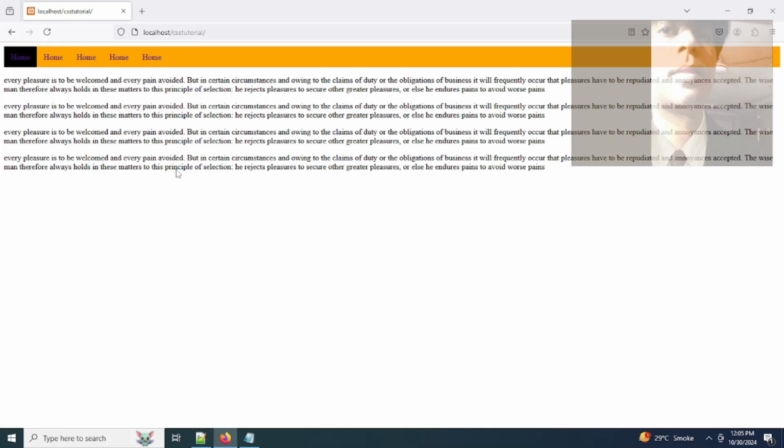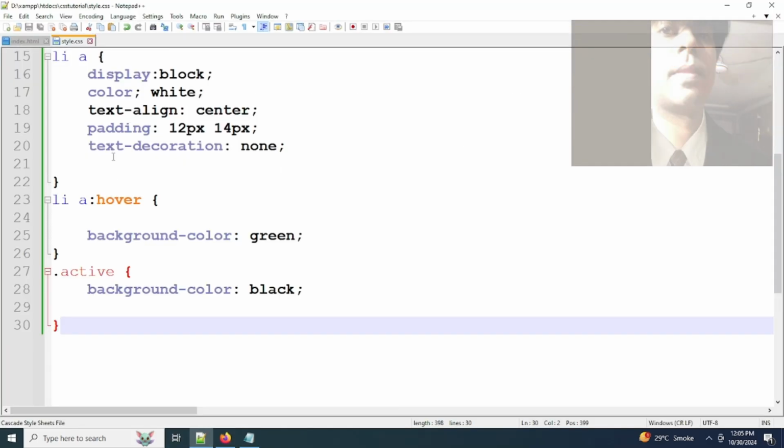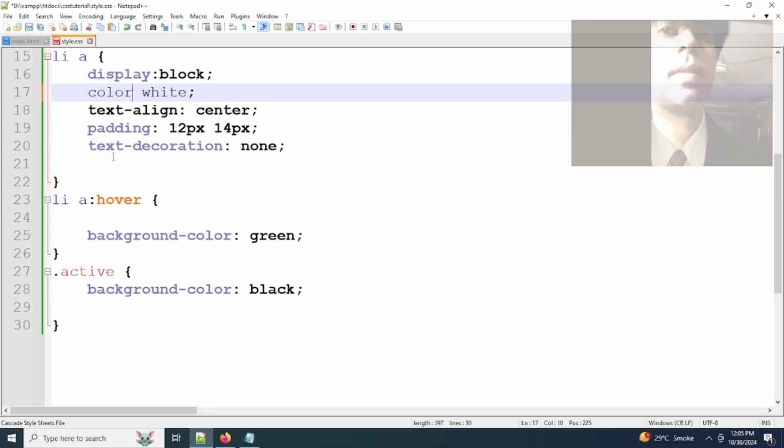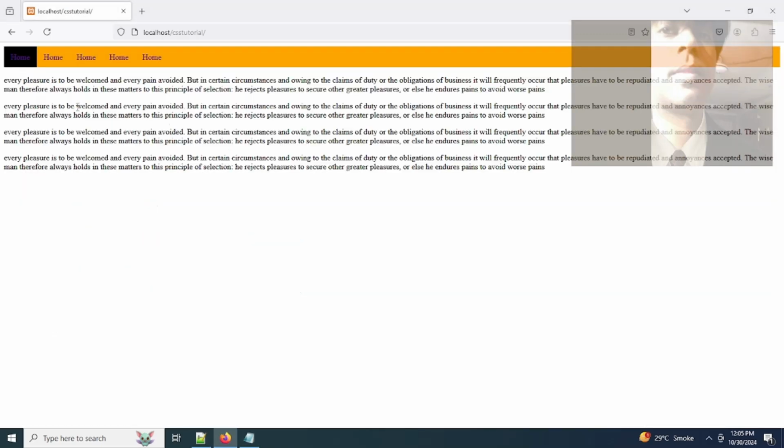Now we will use white color for link, and in li a selector we will use color colon white. Press the blue button to save the file. Go back to the browser, press Ctrl F5 to refresh the page. Notice scroll bar does not appear on this web page because there is not a lot of data on this page.